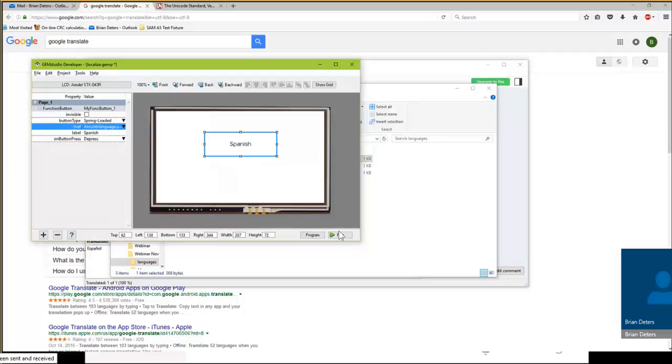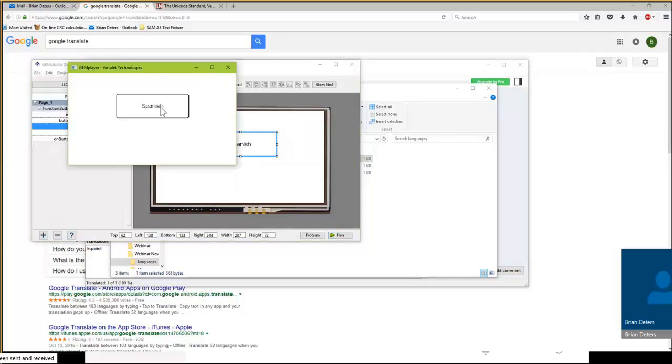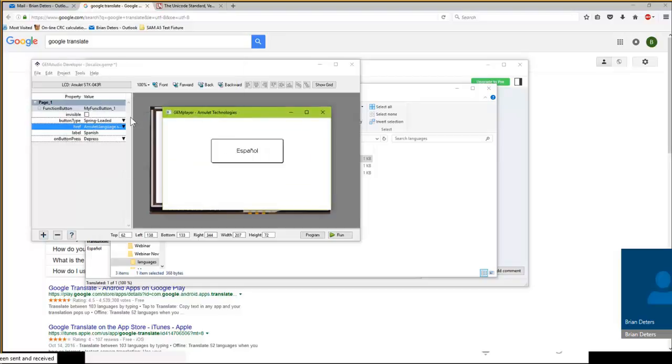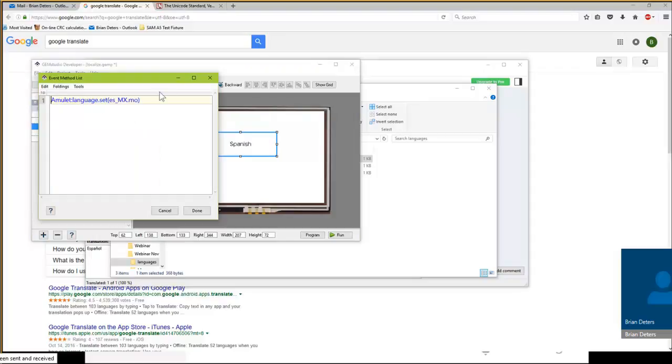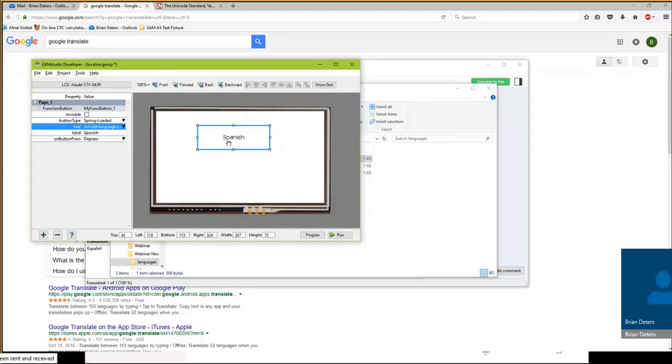Run. Okay, so I hit run. It says Spanish. Wait for it to pop up. And I just click the button. Automatically translated. Now, the set language function automatically went to every single widget in my page and told it to redraw with the new language. It's automatically done for you.